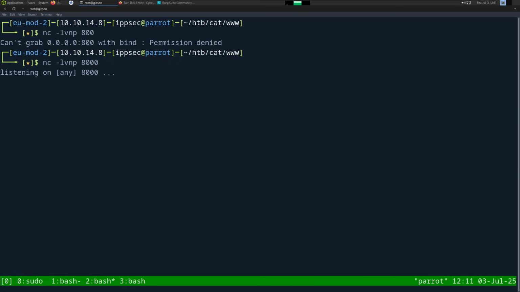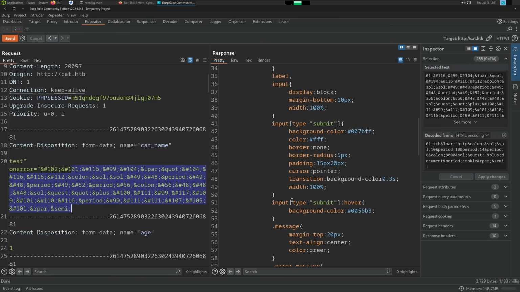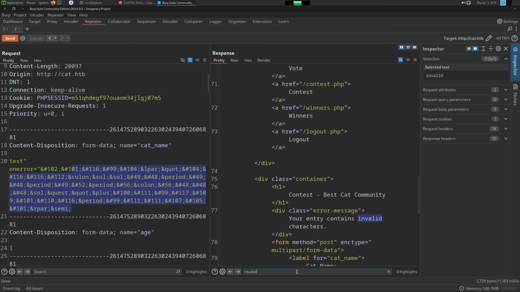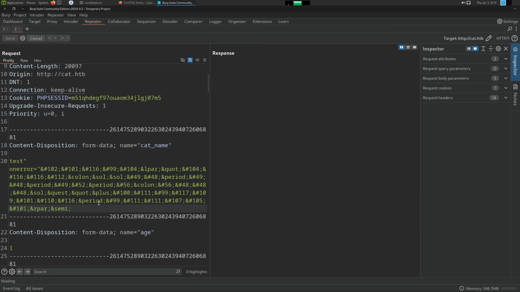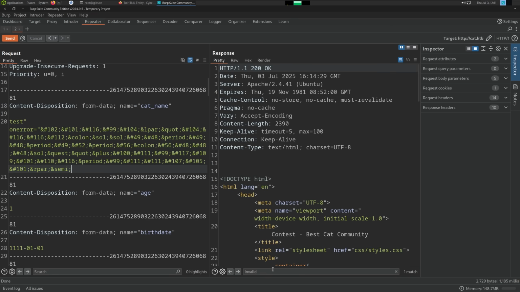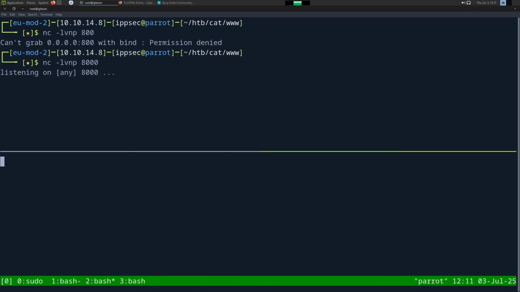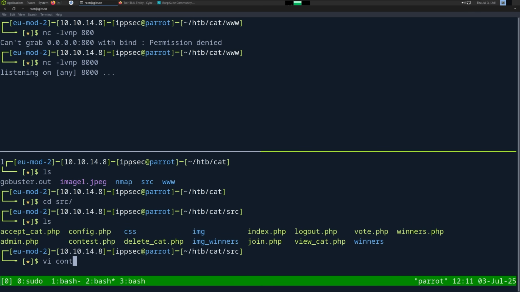Let's see, that does not look like it hit. Does this say invalid characters? It does. So you probably have to encode more, right? Auto scroll. What are the invalid characters?